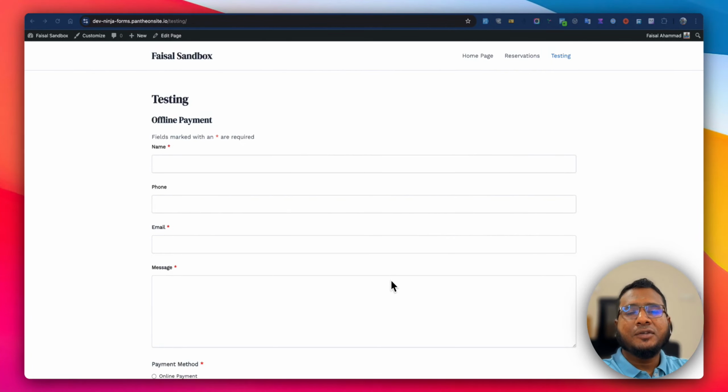Hi everyone. So today I'm going to show you how you can add a coupon code option on your Ninja Forms. So if you would like to give a discount, it could be like $10 off or even 10% off, you can add it on your Ninja Forms. So let's see how we can do this.